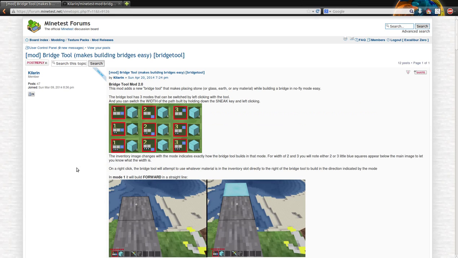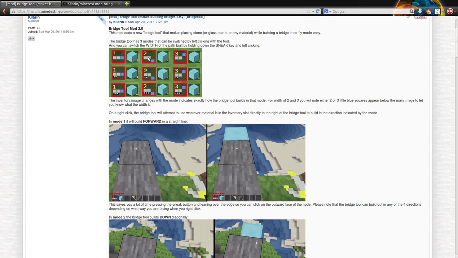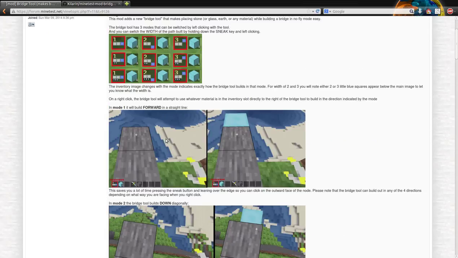And it has three different modes and three different widths. Normally it has a width of 1, so it only puts out one block. It has mode 1, which sends out one block forward, mode 2, which puts one down diagonally for stairs, and 3, which puts one up diagonally for stairs. Then the different widths, it makes the stairs a little bit wider when you place them.